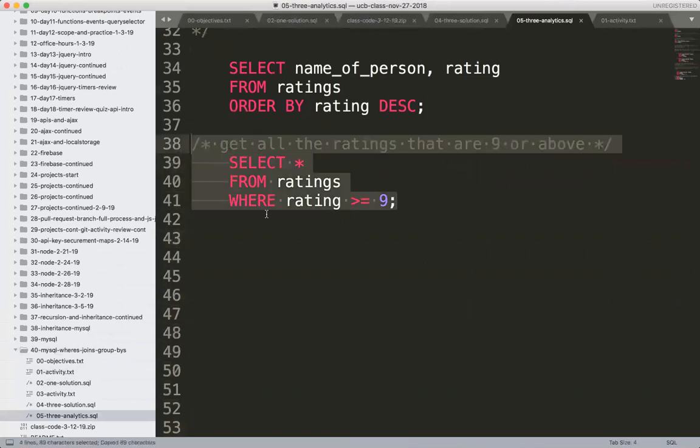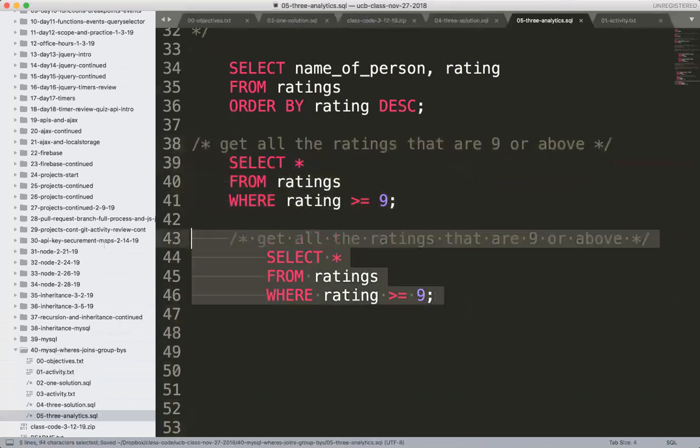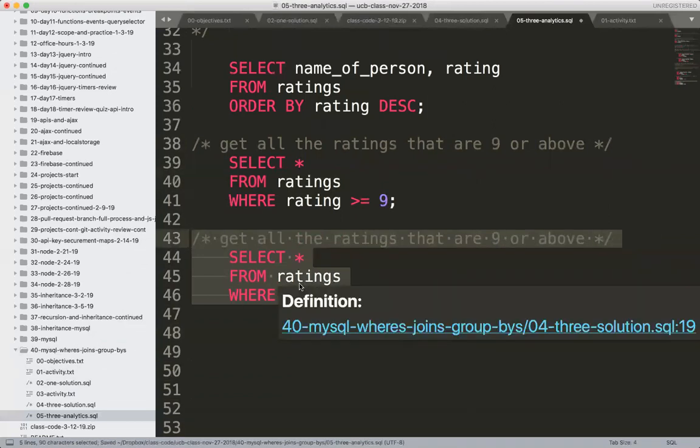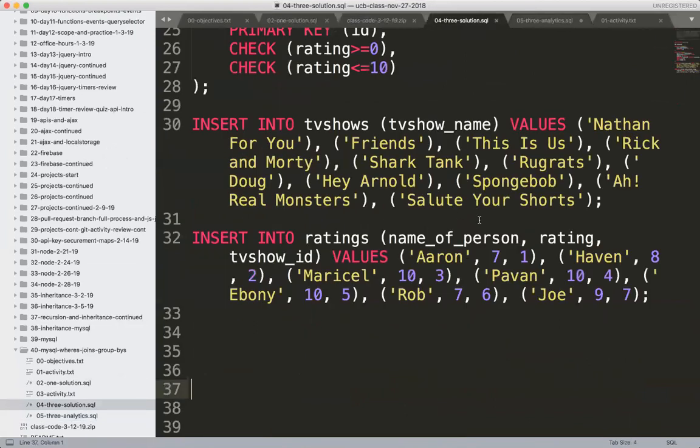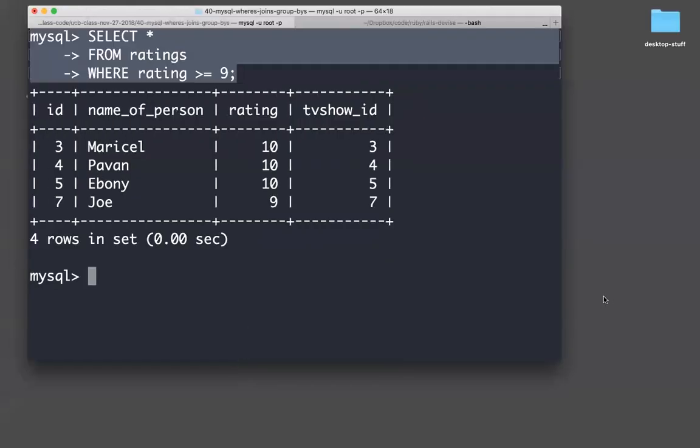And now let's get all the ratings that are 9 or above. Do we have anyone here inserted twice into the database? No, I have not. So let me insert more.